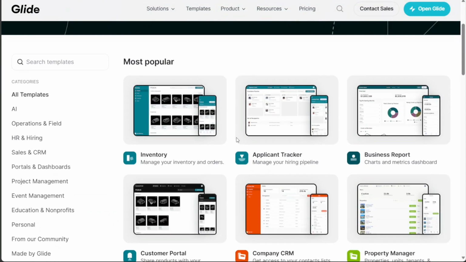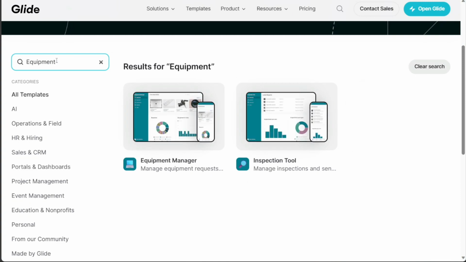Here, you'll find that the templates are neatly categorized, making it easier for you to browse using the left menu. You also have the option to search for a specific template using the search bar. In this case, since we are looking to create an Equipment Manager app, we will input the keyword equipment in the search bar. The results will display several relevant templates. For the purpose of this tutorial, we will select the Equipment Manager template.